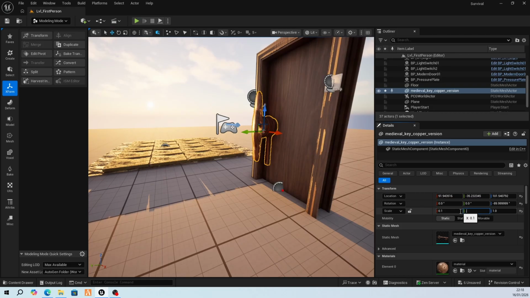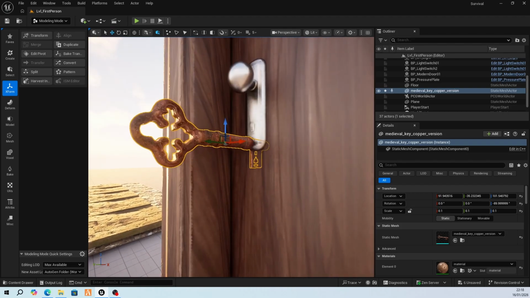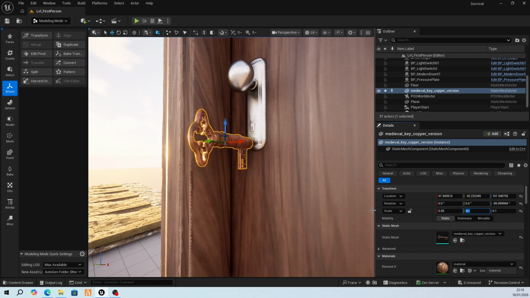0.1 across the board. And let's have a look at that. Let's see. Okay, that works, but it's a little bit big still. So maybe half the size again, maybe might even be a quarter, but let's try half first. So we did 0.1, so it's 0.05. That's not too bad. It's still a little bit big, so yeah, we're probably going to have to go 0.025.